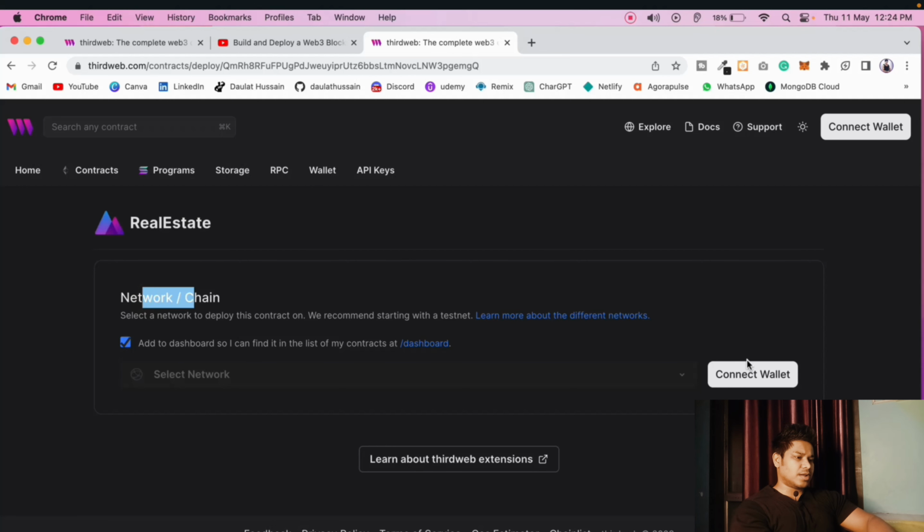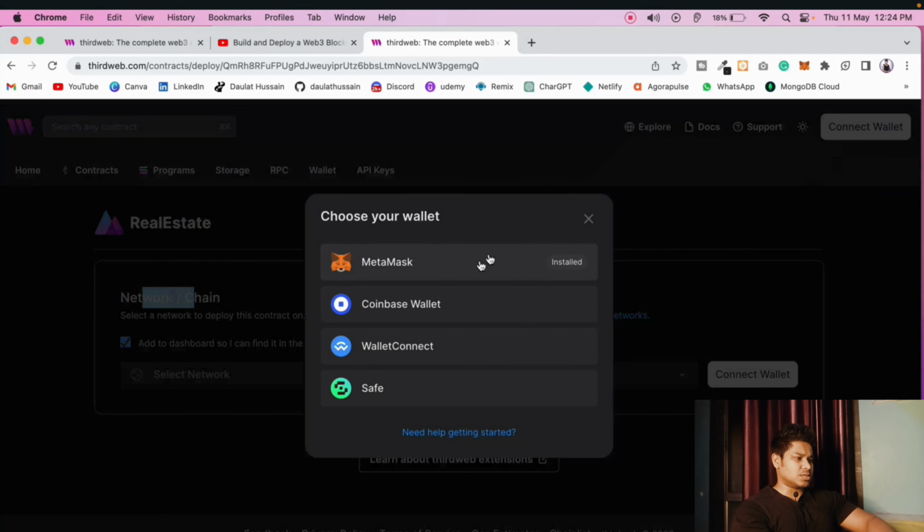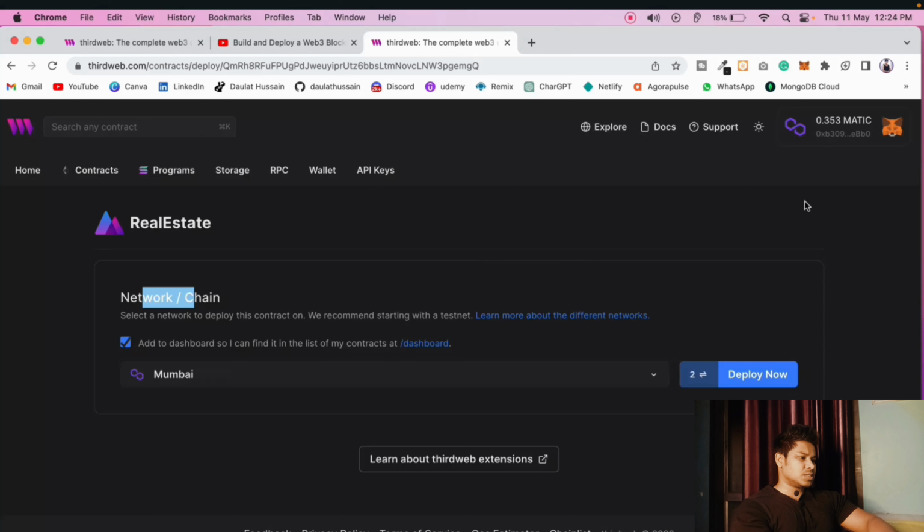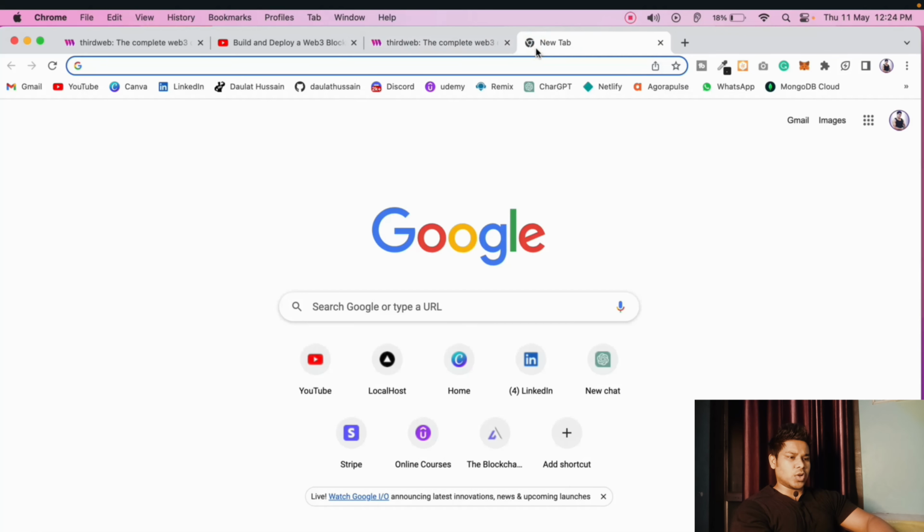Click on connect wallet and select the wallet of your choice. I have this MetaMask. I have this much Matic coin in my wallet. In your case, if you have it, it's good. If you don't have it, you have to get some. So come up here, type Polygon faucet.